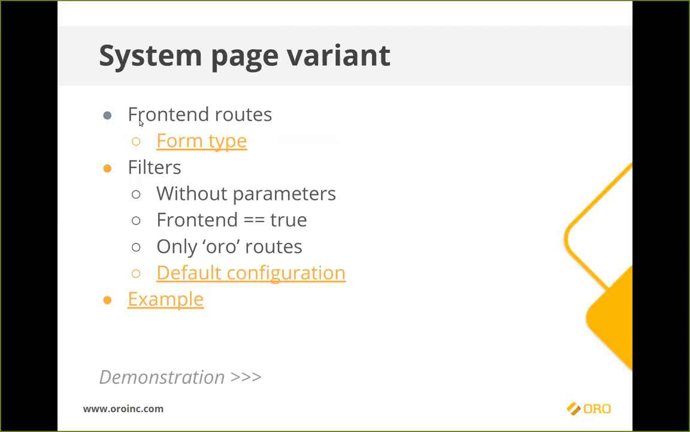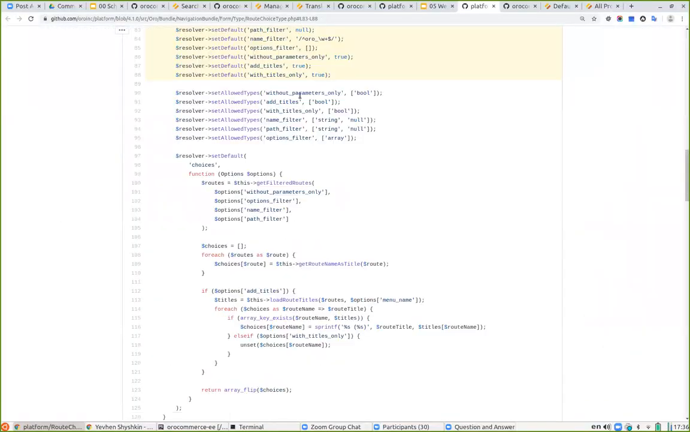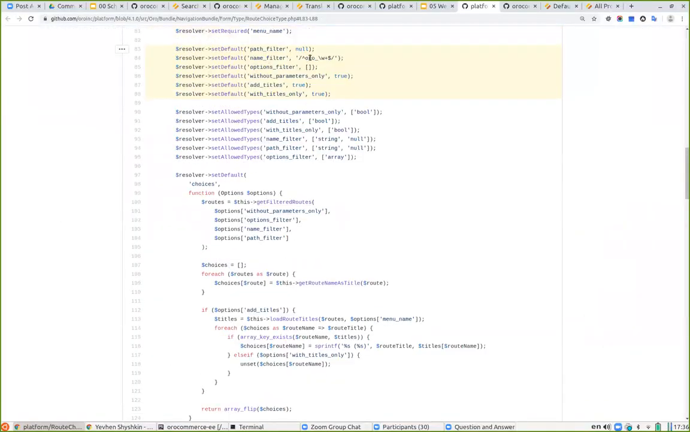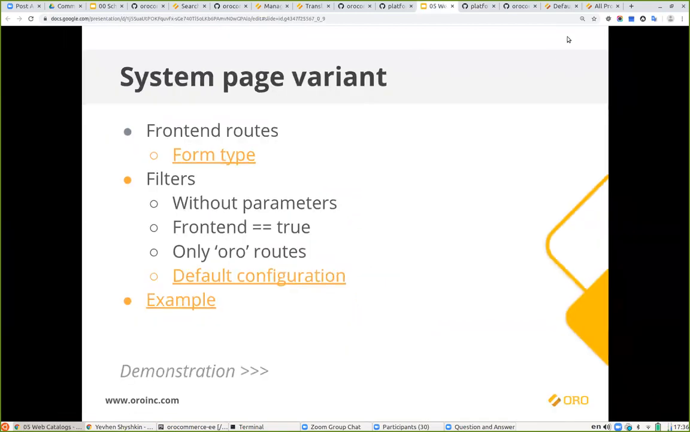So basically it's just specifying a front-end route without any parameters with front-end true set. By default, it uses only Oro routes, so routes started with Oro, but you may also change this and put something else instead. So this is where this regular expression is set. So let us try to do it.